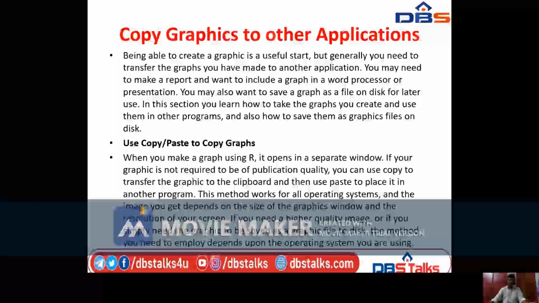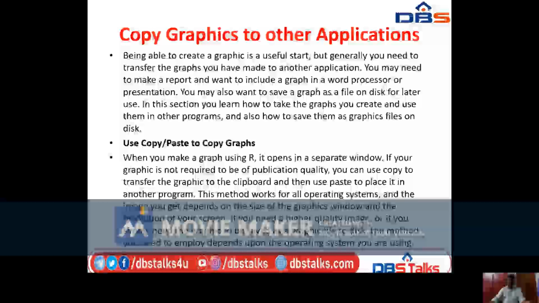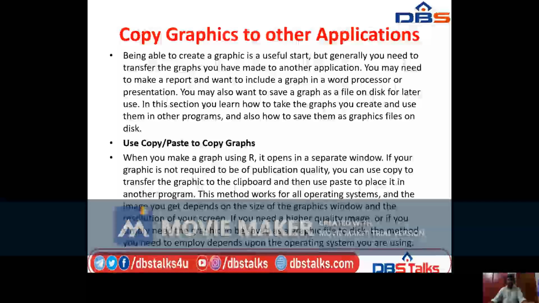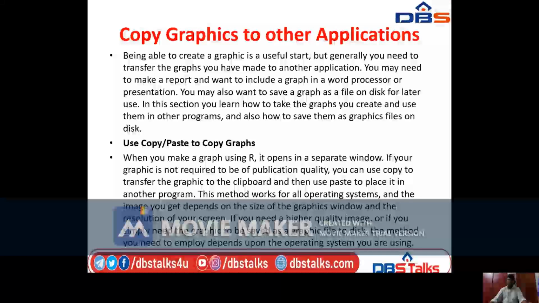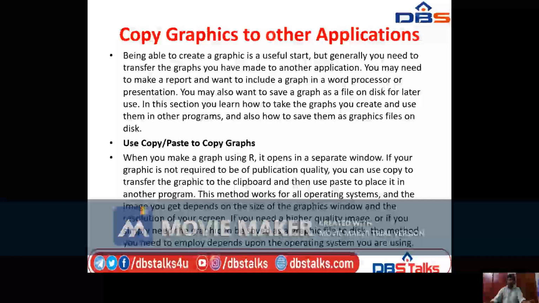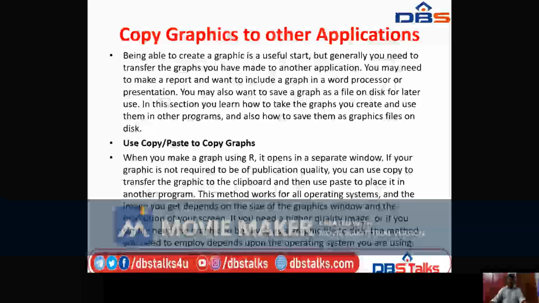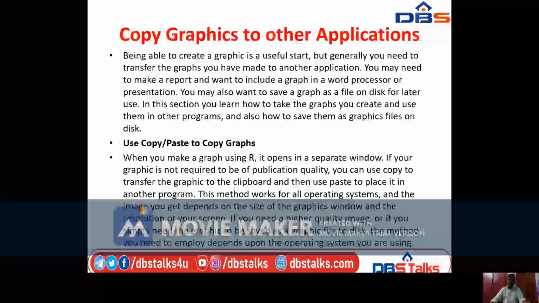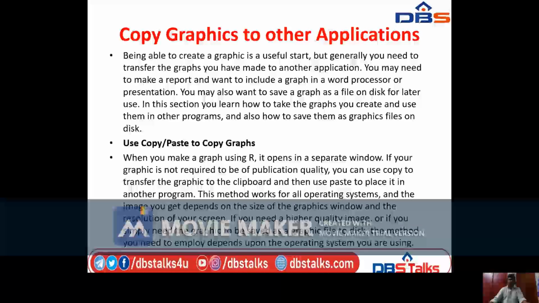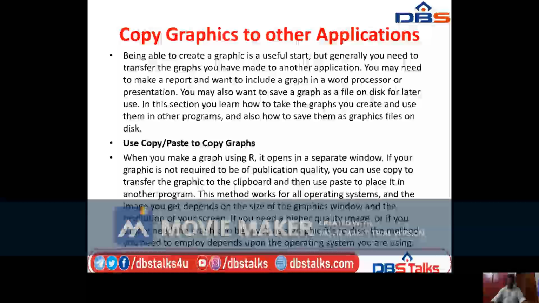Now we already created some graphs. Generally you need to transfer the graphs you have made to another application. You may need to make a report and want to include a graph in a word processor or presentation, etc. You may also want to save a graph as a file on disk. You can save it as a file on disk for later use. Here we discuss how we transfer and save graphs.